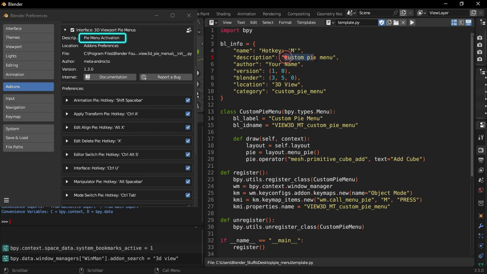Next we have the description. You can type here what this pie menu is for. In our case it's for adding mesh primitives, so we can just type here pie menu to add mesh primitive. You can type your name here. This is the version of the pie menu, and then the Blender version here. Let the location be 3D view. And the category is this part here. We can just type here add mesh pie.